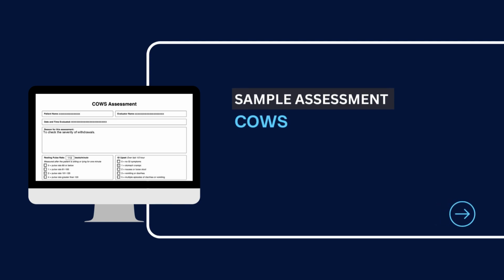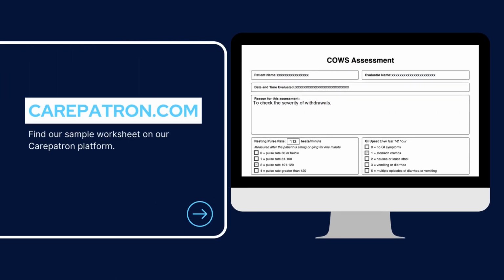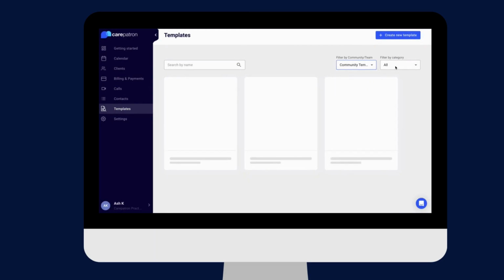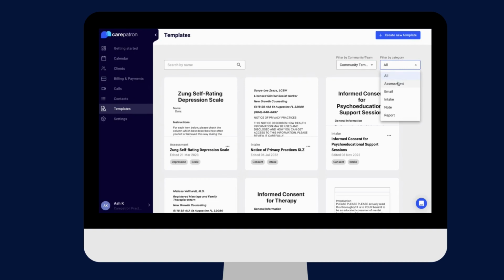To view a sample assessment of the COWS, check out our website at carepatron.com. You can access the assessment in our template section within the community and assessment. Edit however you wish and click publish to complete.